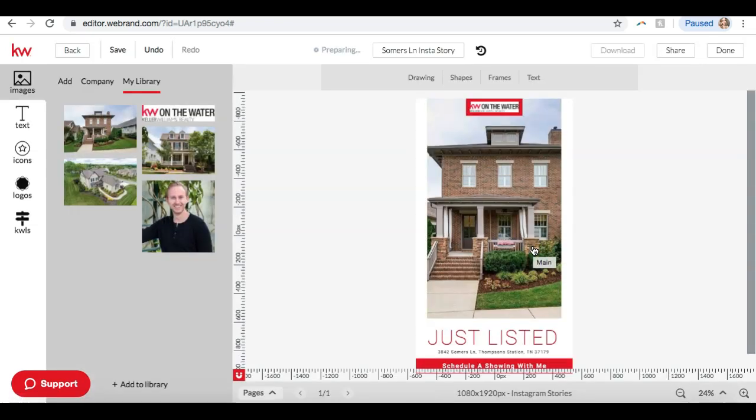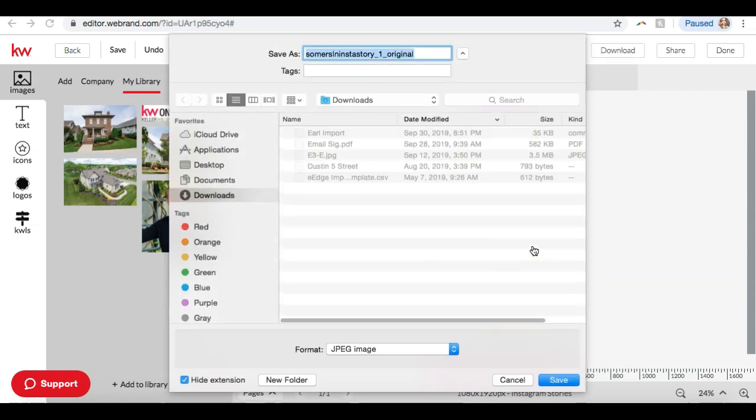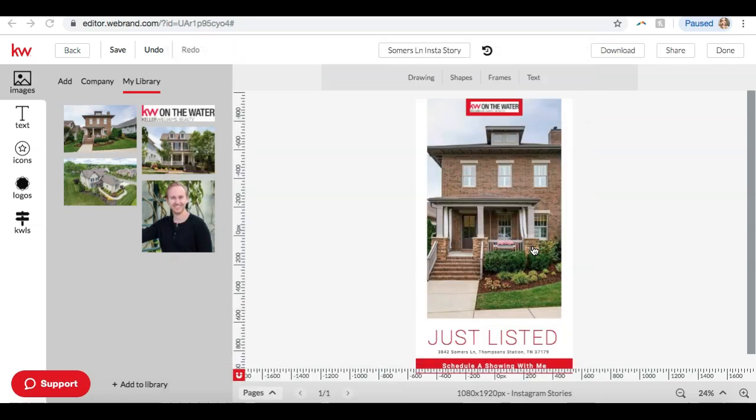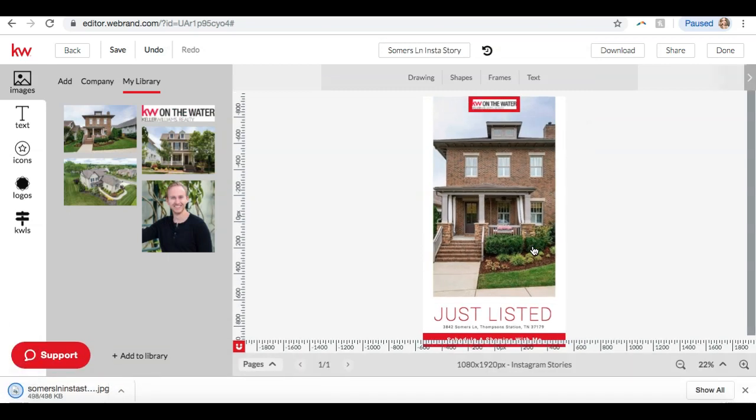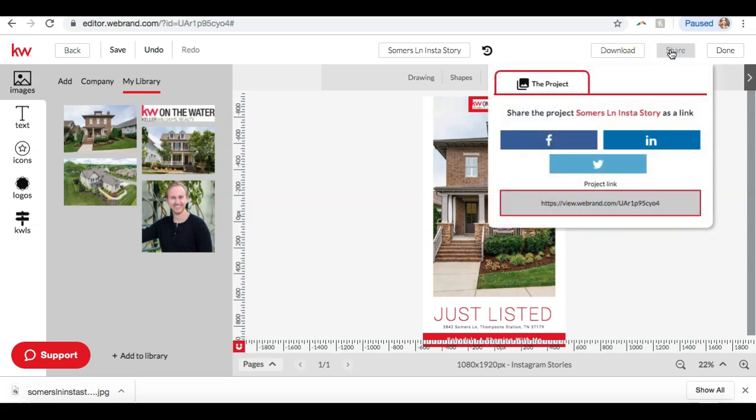And this will save to your computer, and then you can post it on Instagram. And then I think if you hit share, for this one you wouldn't really want to do this because this is for Instagram, but if I were to create a Facebook piece or something for LinkedIn or Twitter, you could add those in here.